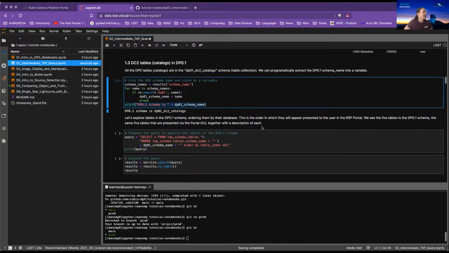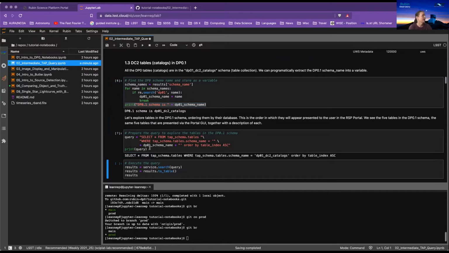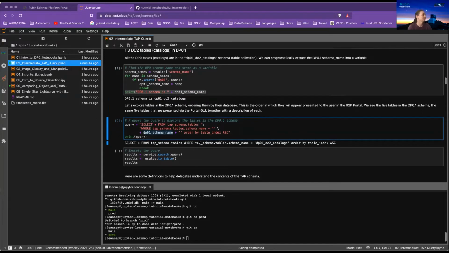So now that we have our schema for DP0.1, we can explore the tables that are in it. If you execute the next cell, here I prepare a query. I'm going to select all columns from the TAP schema tables, which is the same as my first query, but now I'm going to specify that the schema name is equal to DP0.1, and then I'm going to order my results by the table index.